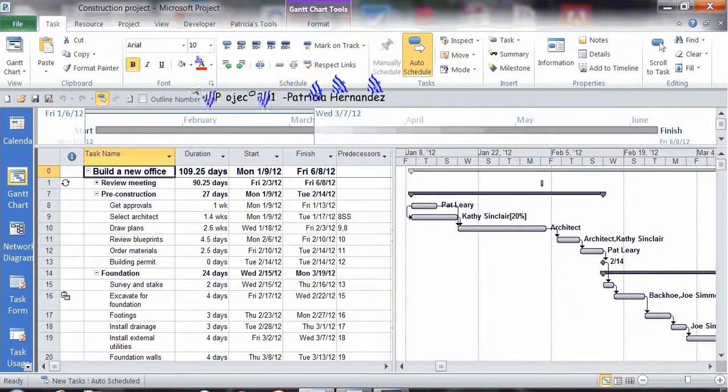Hello, my name is Patricia Hernandez, and in today's demo, I'd like to show you the new features of Project 2010. In this demo, I will only show you some of the basic new features of Project 2010.